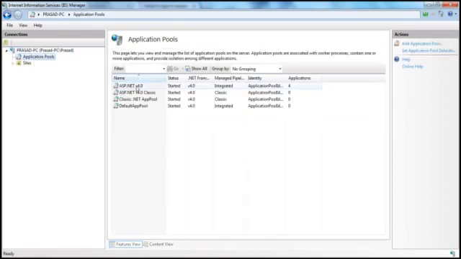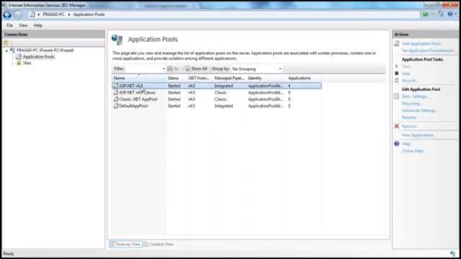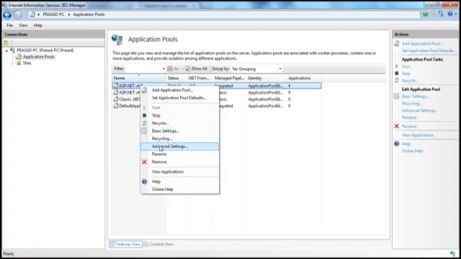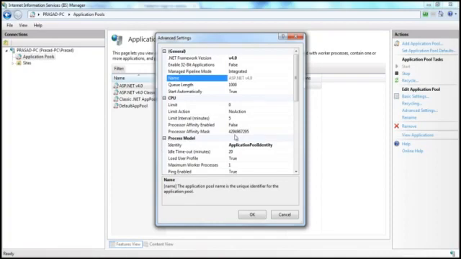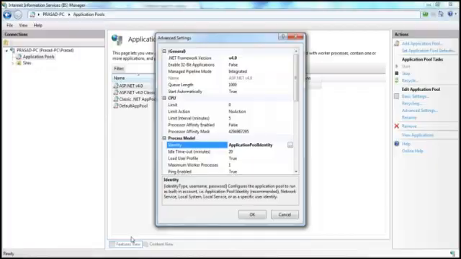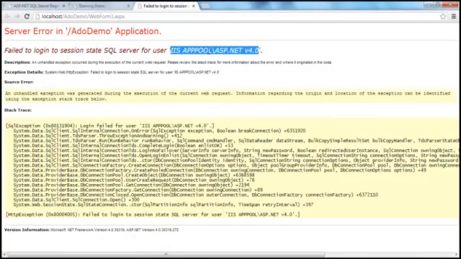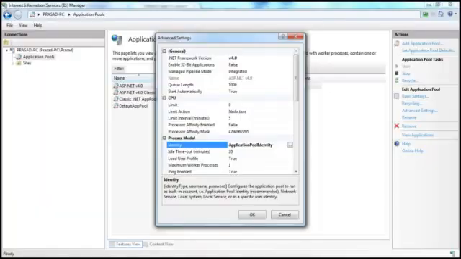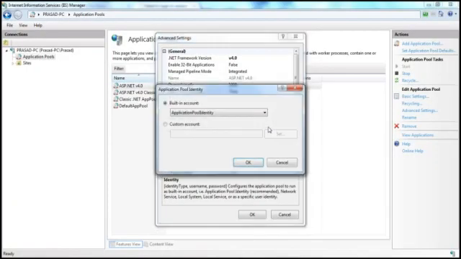Select that, and I have .NET version 4.0, so ASP.NET version 4.0. Right click on that and select Advanced Settings. Now if you look at this identity, it's using the application pool identity. That's why it's using that worker process login. Now I don't want to use that login. Instead, I want to use the local system login.